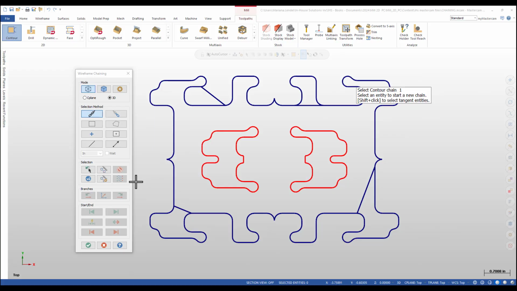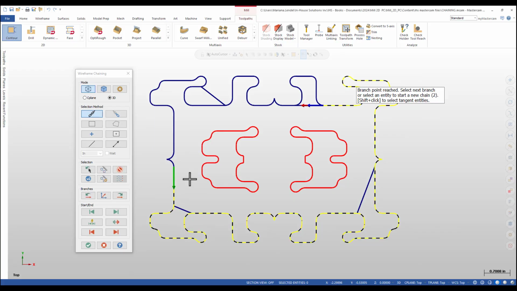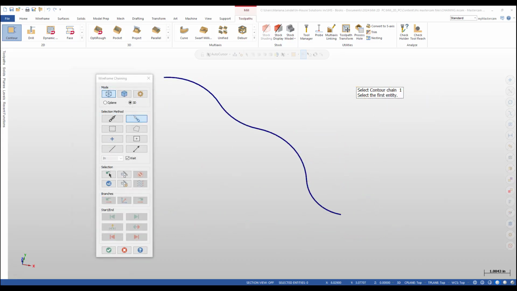If the entities that you want to chain are all tangent, you can hold down the Shift key and select the chain. And then you can guide, still holding the Shift key, the red arrow. And you got the entire chain selected like that.